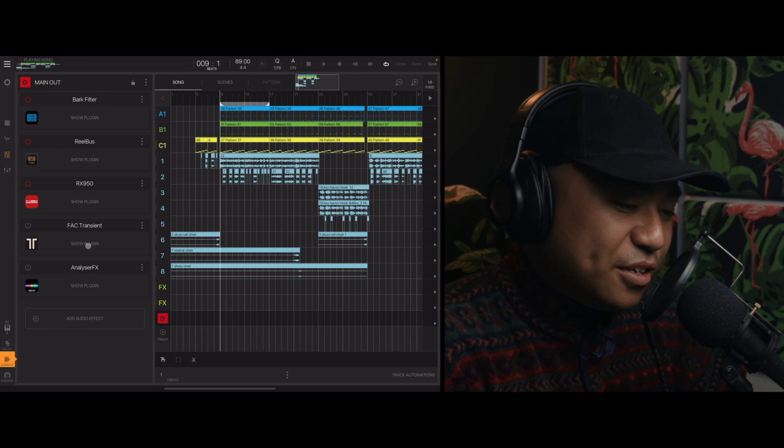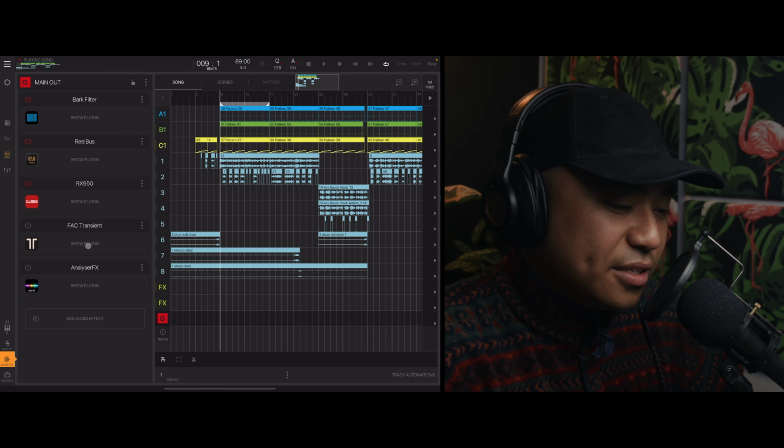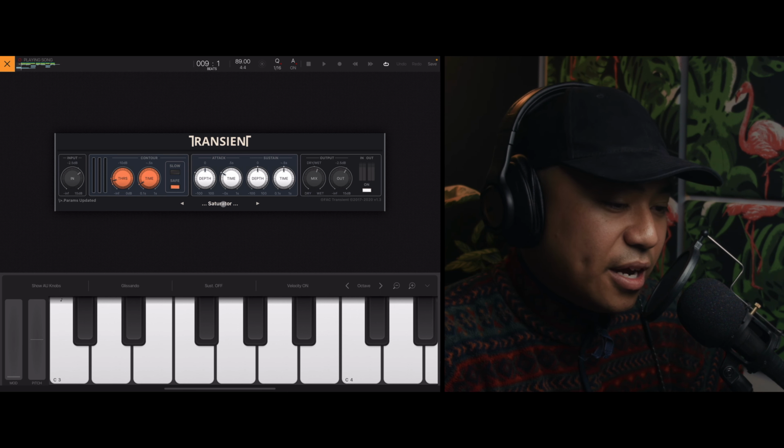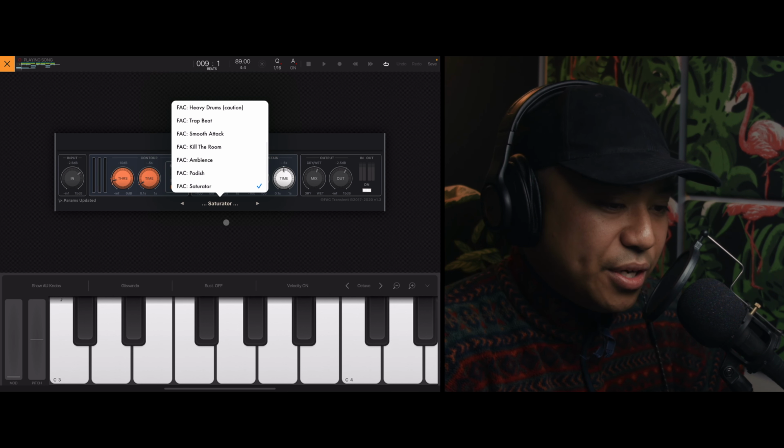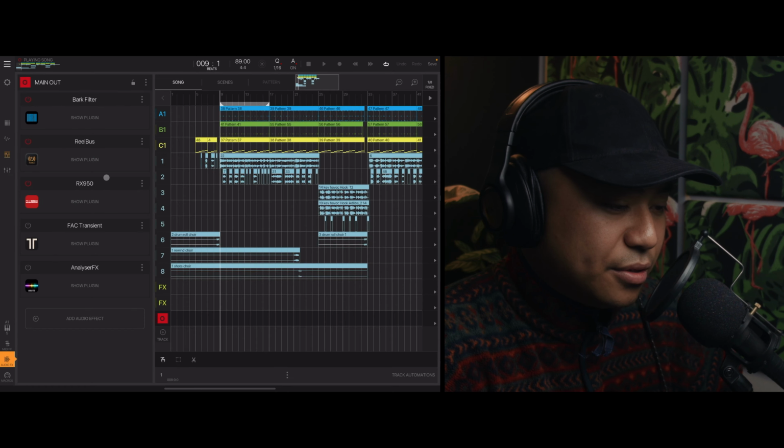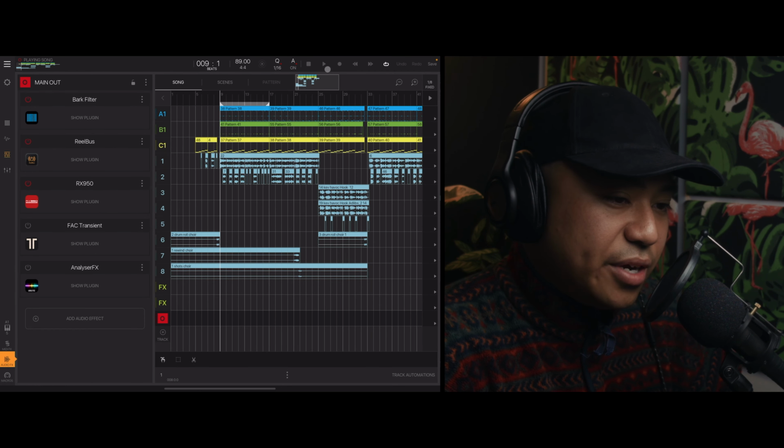I normally actually don't add FAC Transient on my master channel, but in this particular case, it really helped the beat a lot. And I just added the saturator preset and adjusted some of the parameters. So here's how it sounds without FAC Transient.